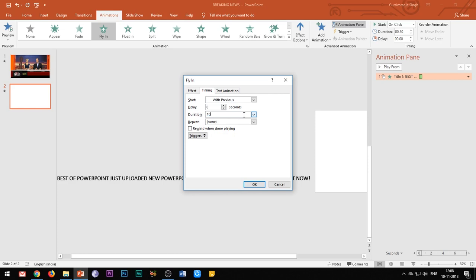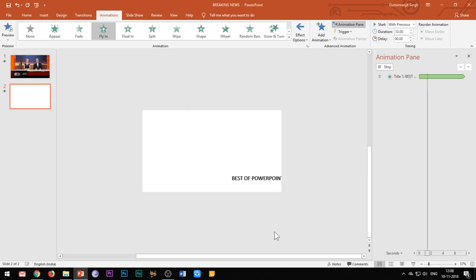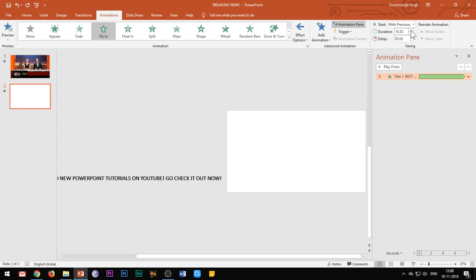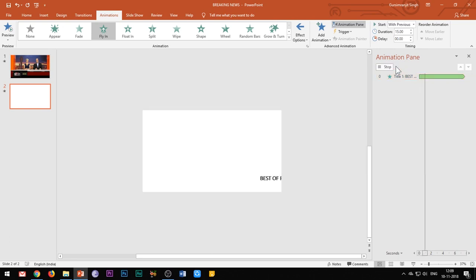For the time being, let's set the duration time to 10 seconds. Also, change the repeat option to until the end of the slide, so that the animation continues to repeat itself until we move on to the next slide. Click OK and you'll see that the text is moving quite fast. So let's increase the duration time to 15 seconds, and you'll observe that increasing the duration time slows down the speed of the animation as explained earlier.